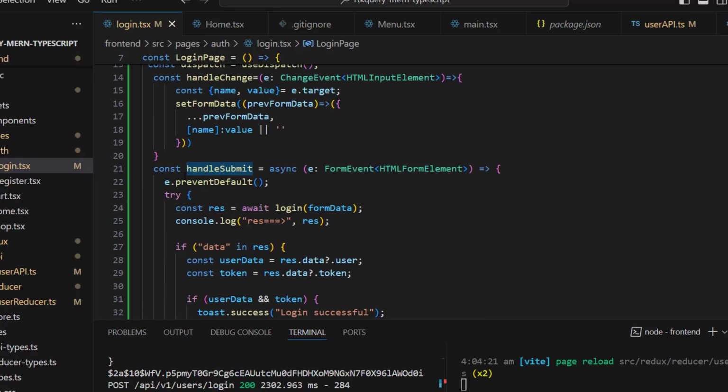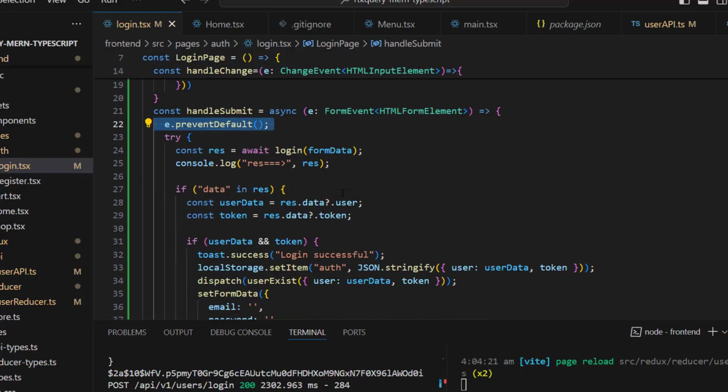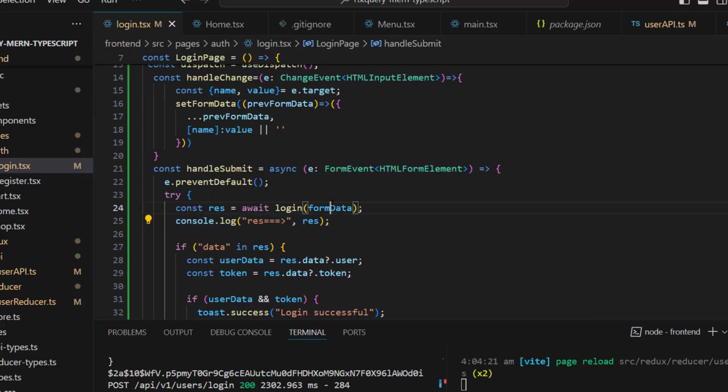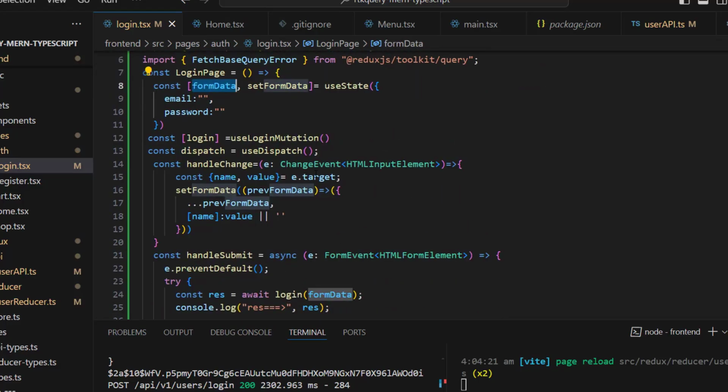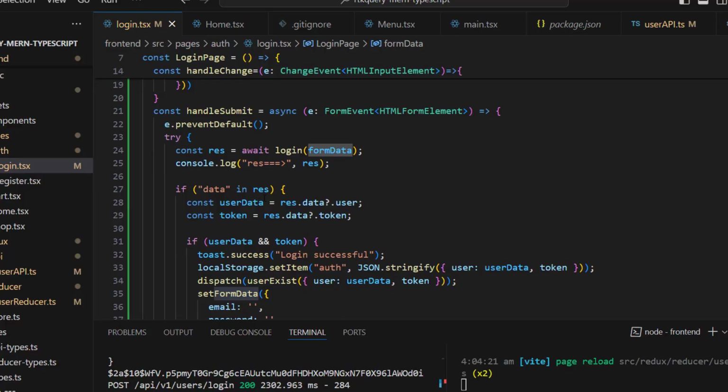So in the handleSubmit, what we have done is we are preventing the default behavior, and we are getting the res. I am showing you by console logging, don't worry. And we are getting the form data. This is our state, you see formData. And if we have data in res, this is the in operator, so userData will be res.data. We will get the data in this format. I am showing you res.data. Okay, I'm showing you. Just a minute.